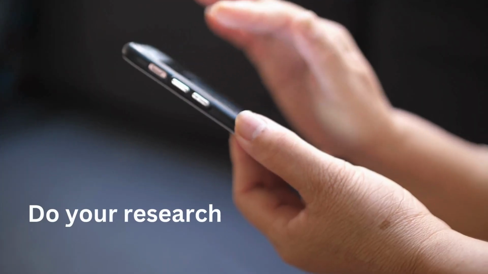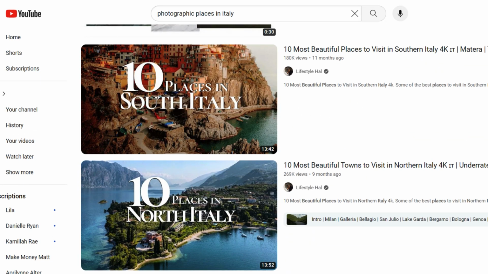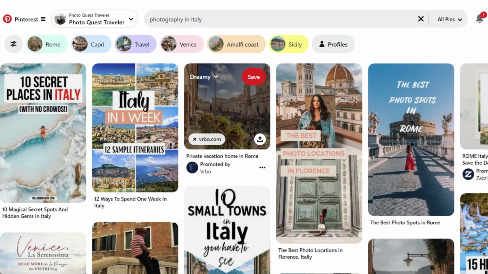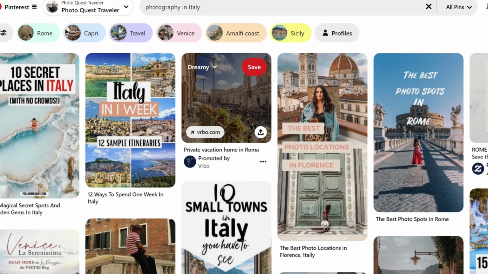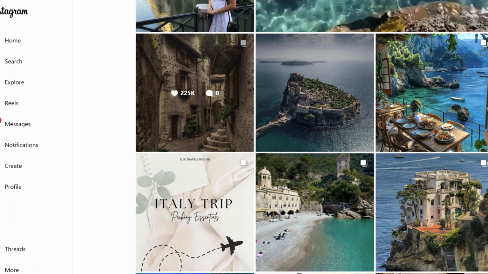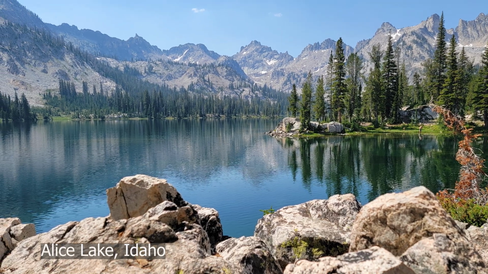Great places to start doing research are YouTube. You can also filter so it's the current year, so you're not getting something that was 8 years ago and could be outdated. Pinterest is a great spot to see photos and get connected to blogs that people have written about those locations. I like to use Instagram because you get to see all kinds of great photos. And if I see an awesome photo of a place, I'm probably going to add it to my list.